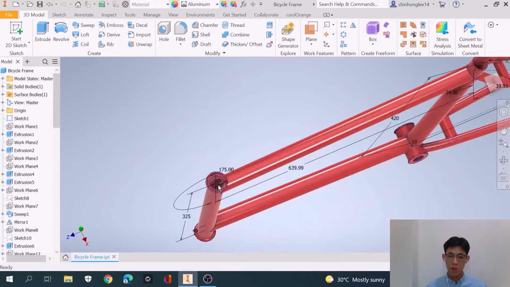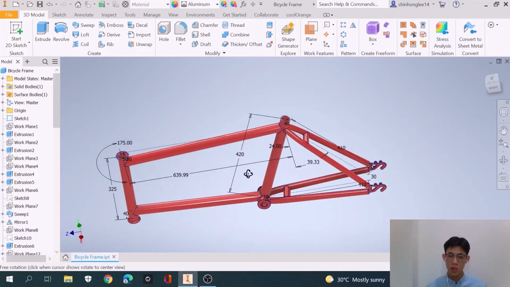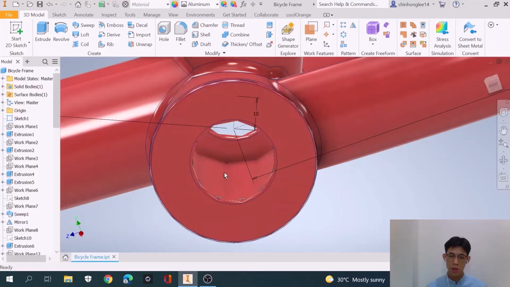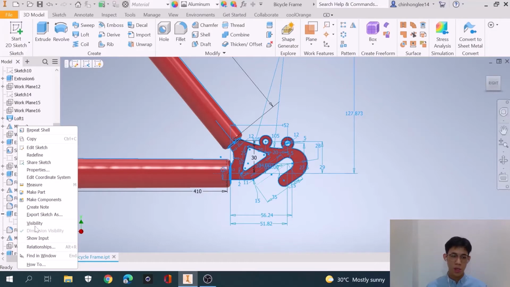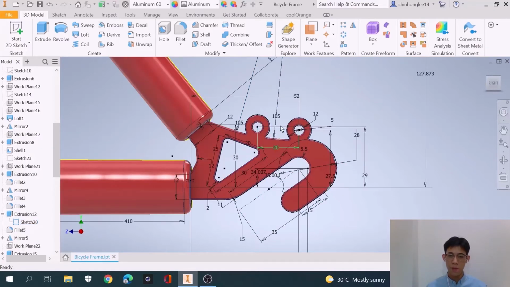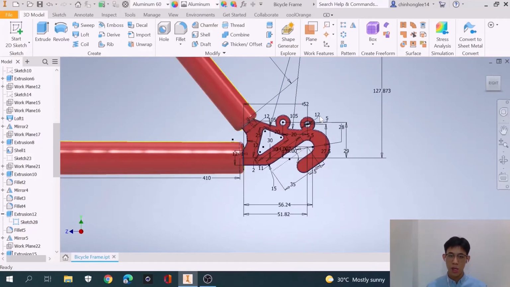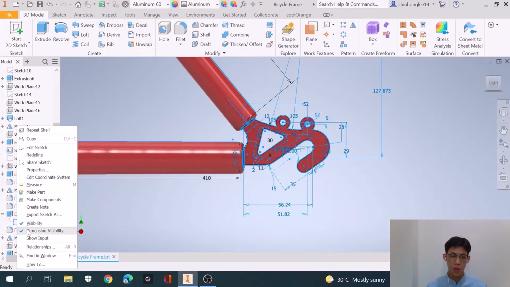Also here, also in, and here. At the end, this part is also created by using a sketch. Let me turn on the visibility. This is the sketch, and I use extrude to create the part.